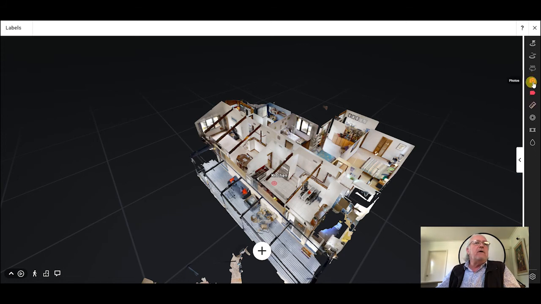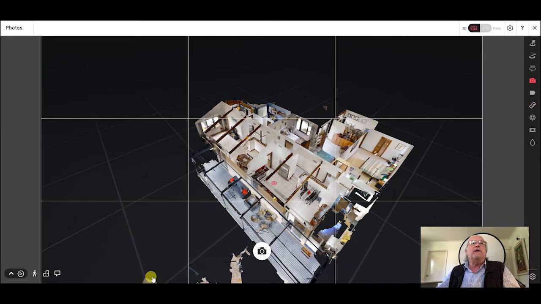So the next thing up is photographs. Now, I like the photographs, and this is how you actually can go through a property and create the virtual tour.